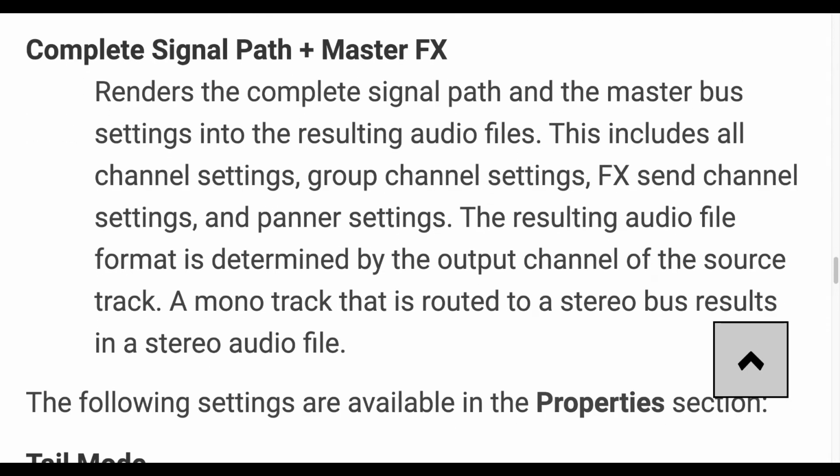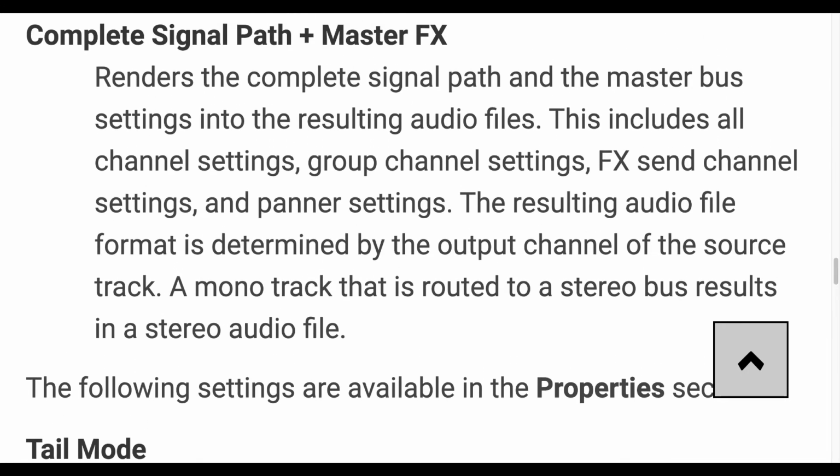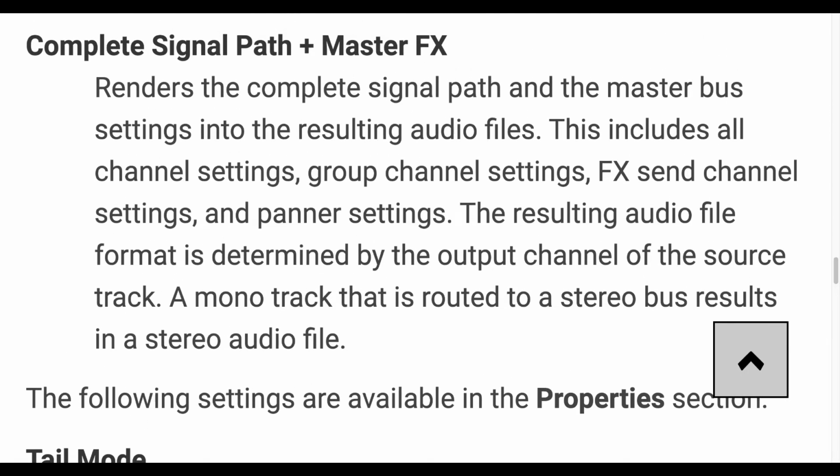Complete signal path plus master FX. Renders the complete signal path and the master bus settings into the resulting audio files. This includes all channel settings, group channel settings, FX send channel settings, and panner settings. The resulting audio file format is determined by the output channel of the source track. A mono track that is routed to a stereo bus results in a stereo audio file.